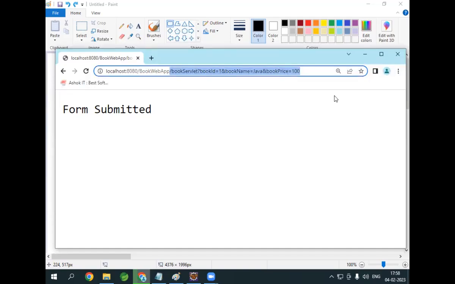Now here, if you want to get the data from the server, then we need to go for a get request. If you want to send the data to the server, then we need to go for a post request. We need to tell the browser, please send a post request to the server. How to tell the browser to send a post request to the server?